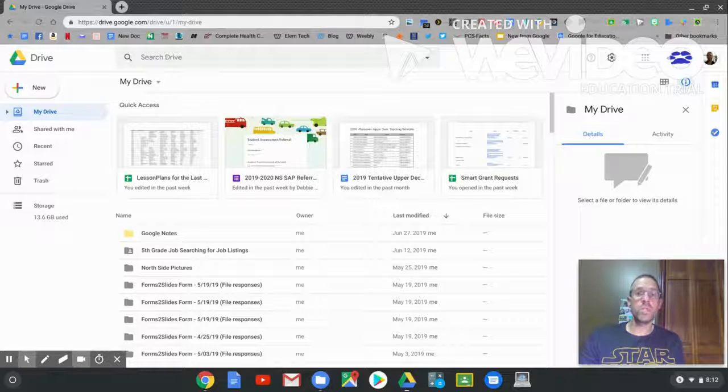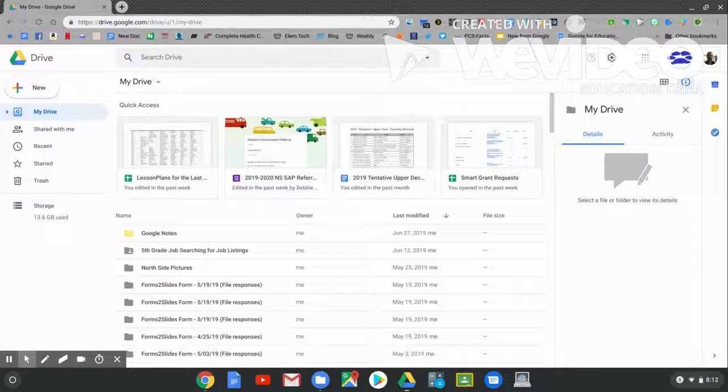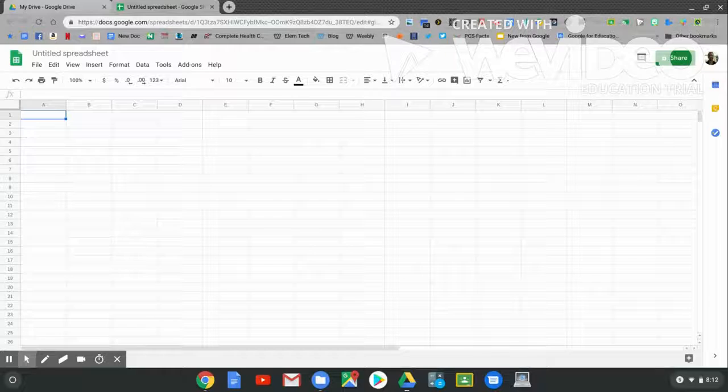Today we're talking about Google Sheets. So let's go ahead and get started. In Google Drive, I'll go up to New, and I'm going to slide down to Google Sheets. Once Google Sheets opens, we'll go ahead and name it. I'm going to call this Grades.